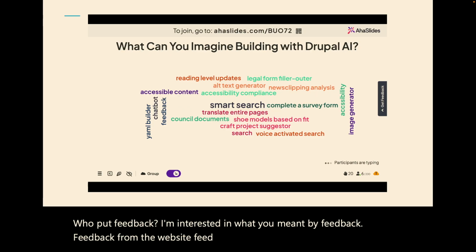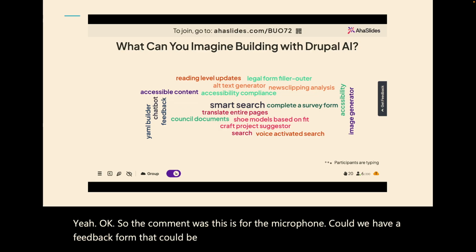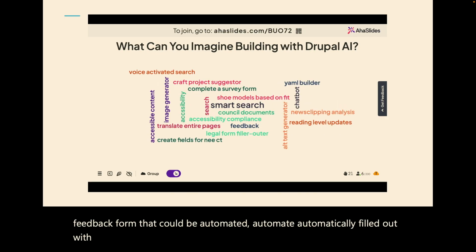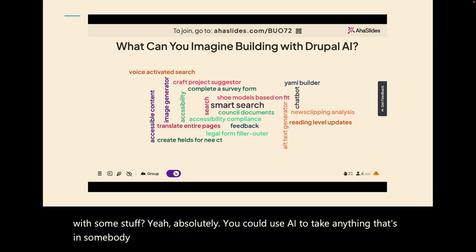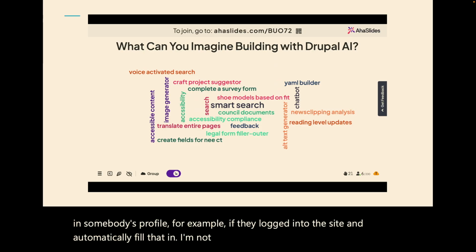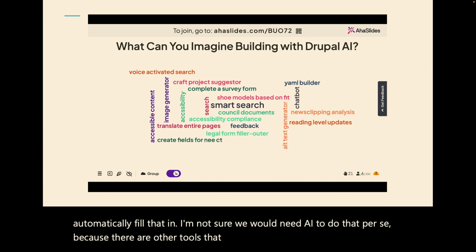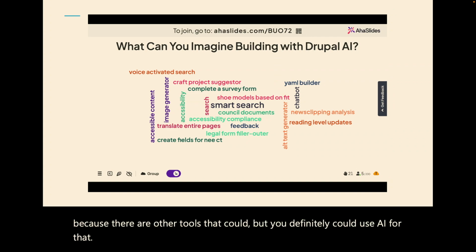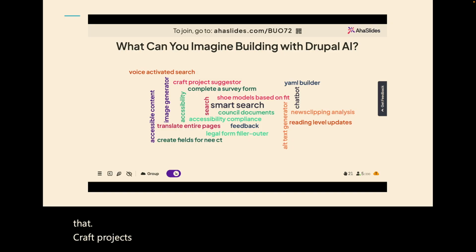Oh yeah, okay. So the comment was, this is for the microphone, could we have a feedback form that could be automatically filled out with some stuff? Yeah, absolutely. You could use AI to take anything that's in somebody's profile, for example, if they log into the site, and automatically fill that in. I'm not sure we would need AI to do that per se, because there are other tools that could, but you definitely could use AI for that. Oh, craft projects gesture. I love that.